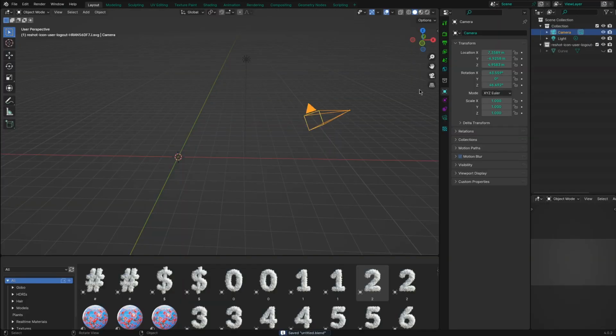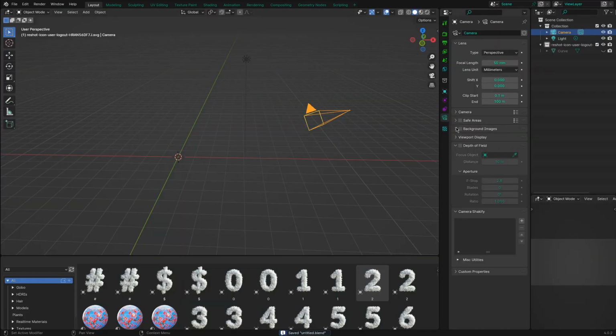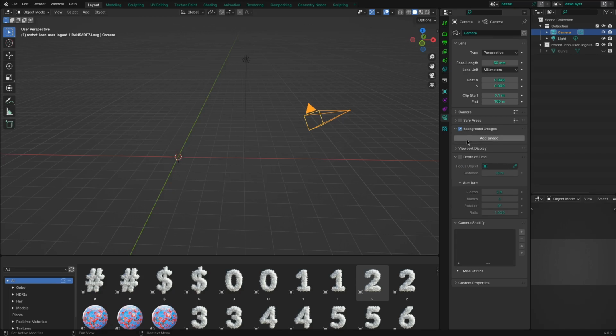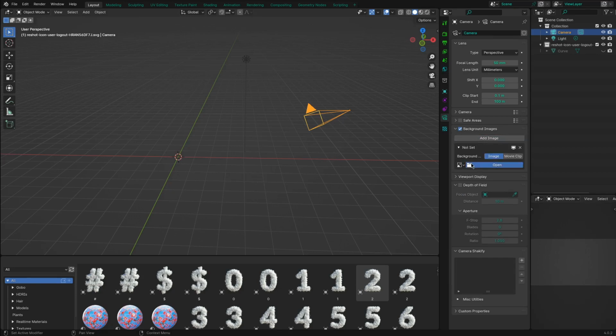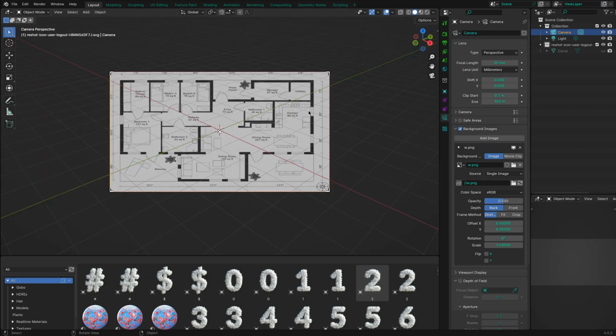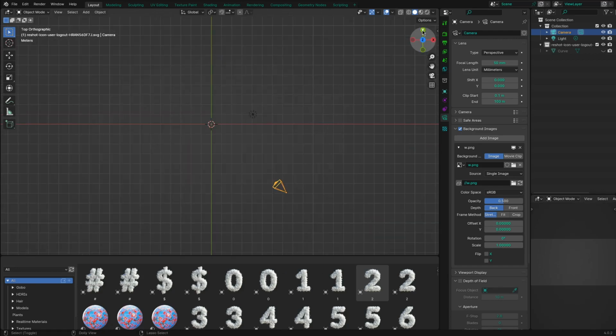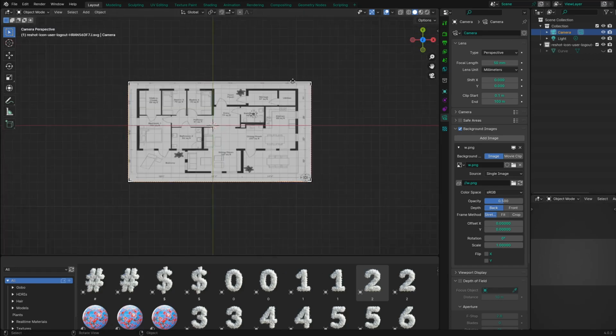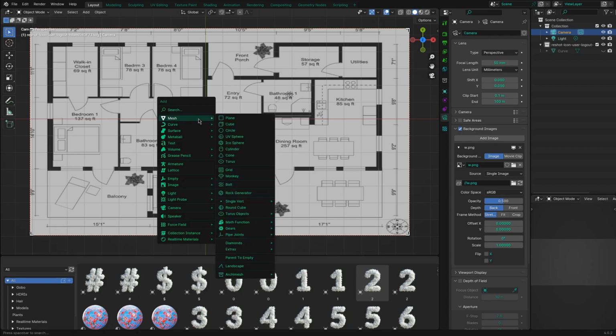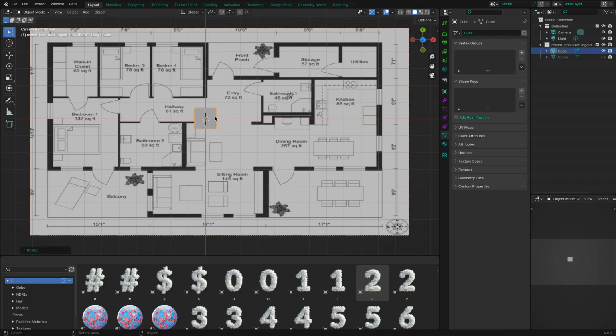Another way to use images is to help you as a reference. There are two ways you can do this, either with the camera or just the image itself. If you want the image to be stuck to the camera, for example, if you're doing a floor plan and you want the camera to just be looking down, all you have to do is select the camera, go down to background images, press add image, and then select your image. This will only show in the viewport and not in the render.